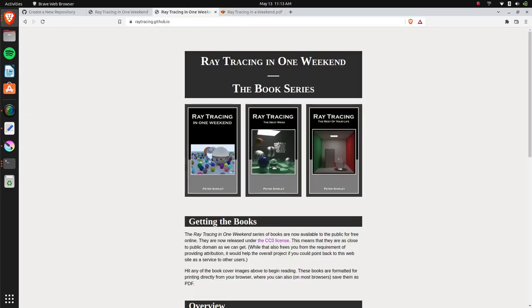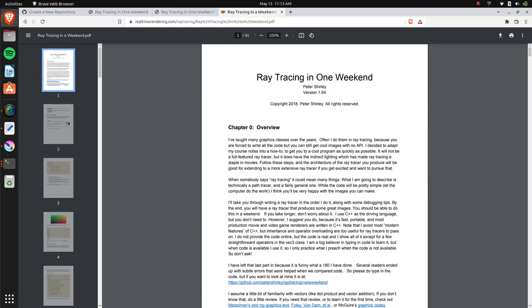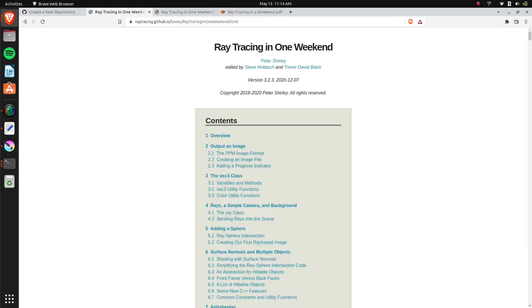The book has several different iterations. For the most part, we're going to be following this one right here, version 1.54. I believe this is the newest one right here. It's a little different, but it's pretty similar. We're going to be doing some stuff in this as well.